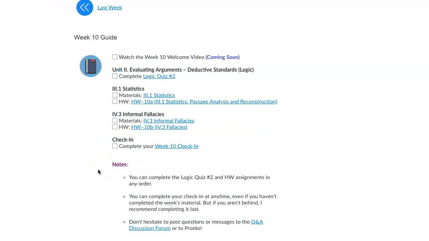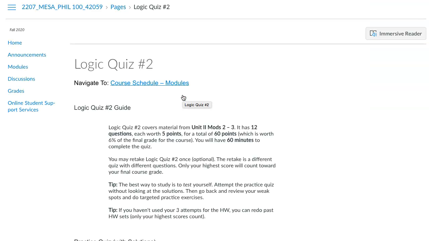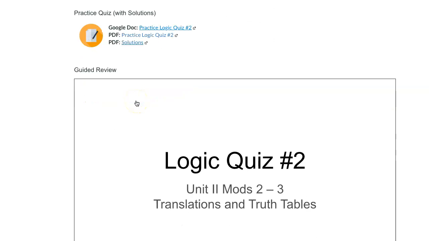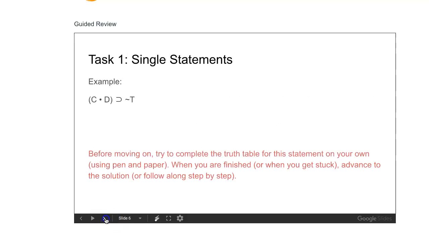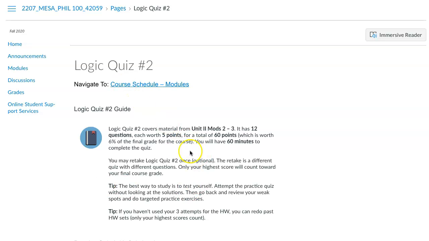If we skip down to the calendar list of modules at the bottom, you can see week 10 down here. I'm going to post, in addition to the logic quiz, a practice quiz. As usual, there's a practice quiz with solutions. There's also a guided review that'll walk you through reviewing what's on the quiz. And I'm also going to post a video of me taking the practice quiz and thinking out loud as I do. So be on the lookout for that. I'm going to put it in the logic quiz materials, and I'm also going to put it on the home page.